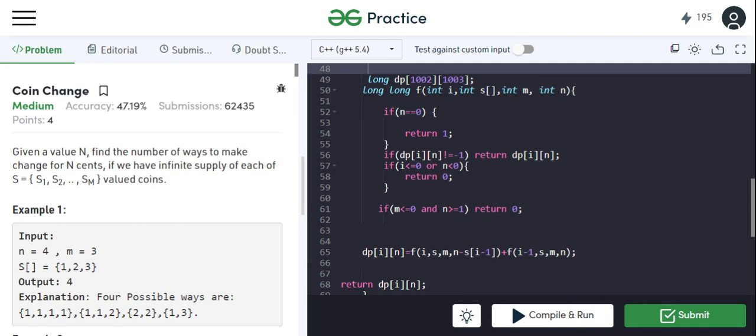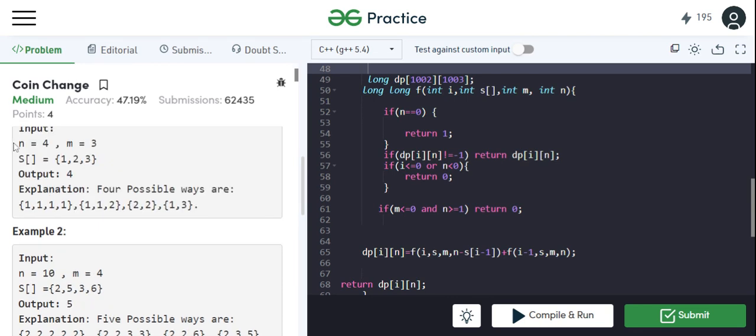Given a value n, find the number of ways to make change for n cents if we have an infinite supply of each S valued coins. The example given here is that n is equal to 4, that is my target is equal to 4, and I have been given an array with m equal to 3. So what do I do here? I simply take all these answers that have been given and I count the numbers.